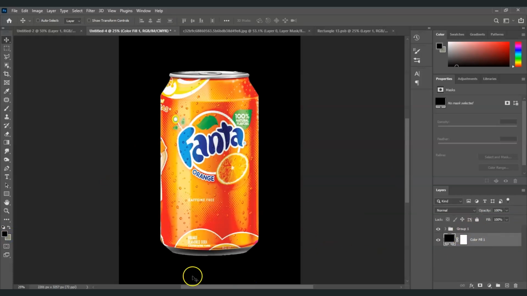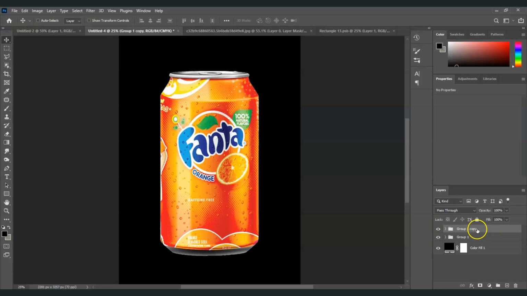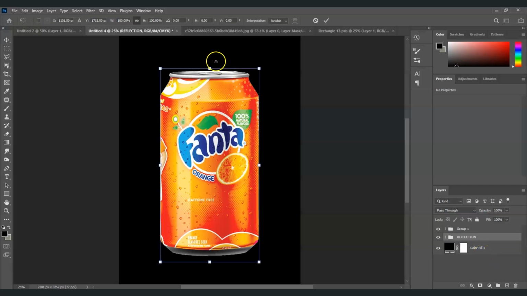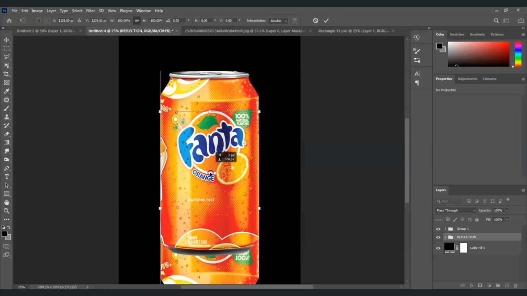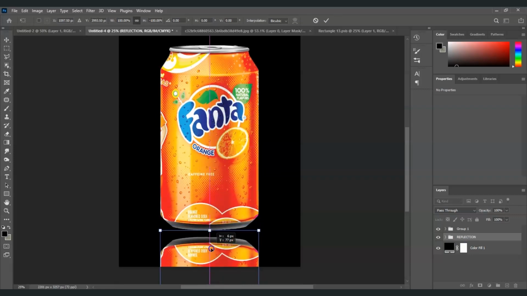And lastly, let's add here a reflection effect. So with that group layer selected, press Ctrl plus J to duplicate that. Let's rename this group as reflection. Then click and drop it under the group one folder. There you are. And then press Ctrl plus T and then right click on it and choose flip vertical. And then let's drag this one down.